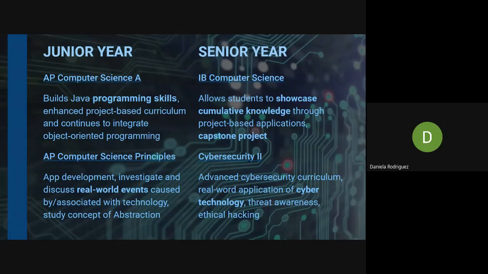So in junior year, you take both AP Computer Science A and AP Computer Science Principles. For AP Computer Science A, you build upon what you learned in advanced programming in sophomore year, and you learn to refine it with a more project-based curriculum. You enhance it, essentially, using the same applications like BlueJ. For AP Computer Science Principles, you use programs like Mobile CSP or App Inventor to develop apps, discuss real-world events, and study the concept of abstraction.